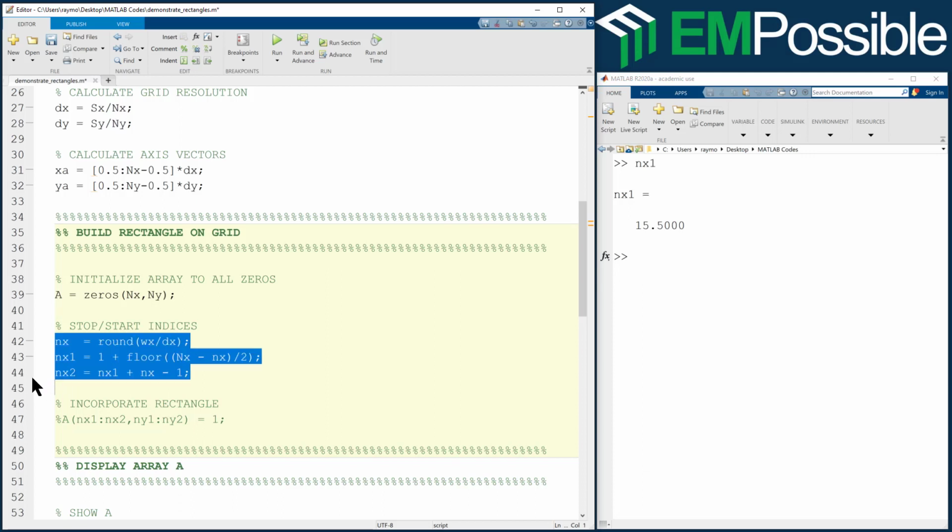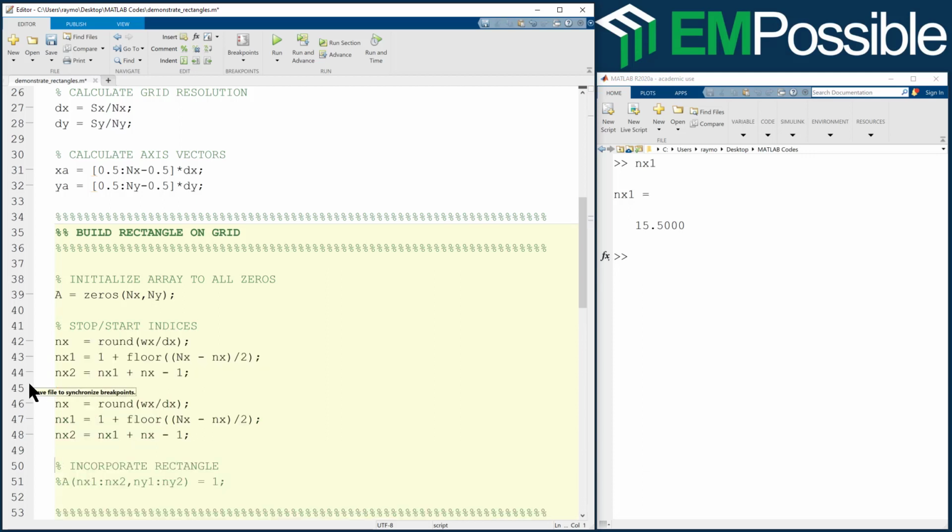I'll go ahead and copy and paste this and do the same exact thing, but I'll change all the x's to y's. So the width of our rectangle divided by the cell width gives the number of cells, I should have said the height of our rectangle divided by the height of the grid cell gives me the number of cells tall our rectangle is. And then we go ahead and calculate the stop and start indices following this nice centering algorithm.